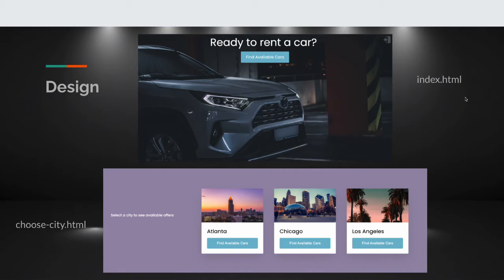The design of our website is pretty modern, very minimalistic, I presume. So at the index page, right after the user signs up and logs in, this is the screen that he or she will see. And after clicking find available cars, the user then can select which city the user wants to go to. And from each city, we have different car offers.